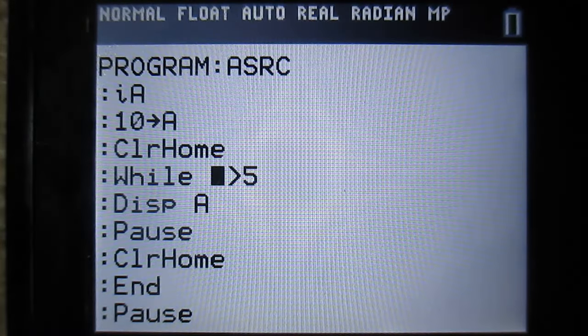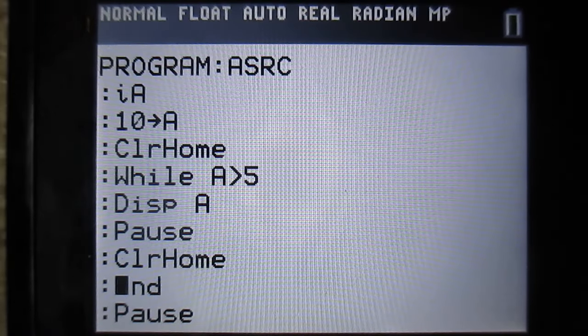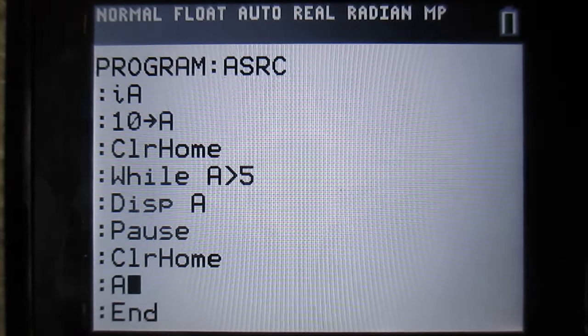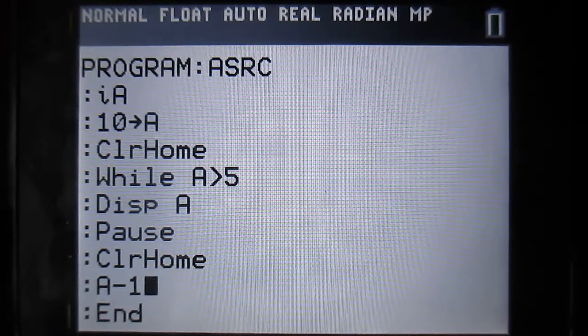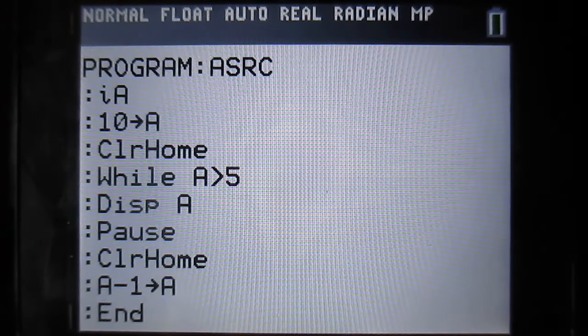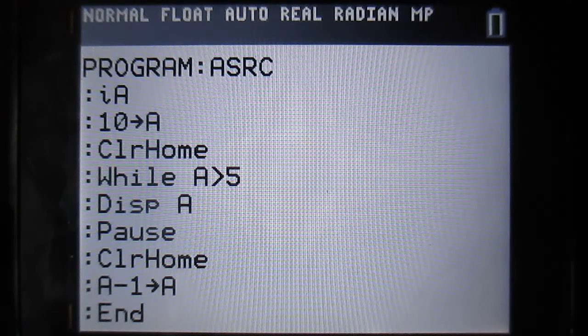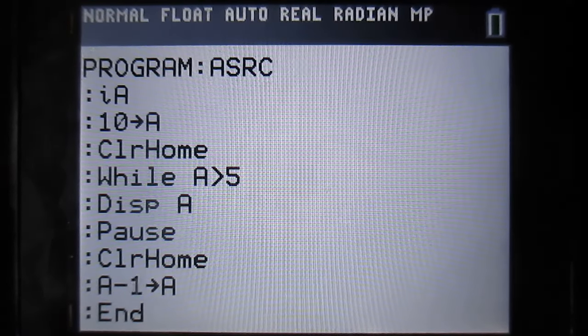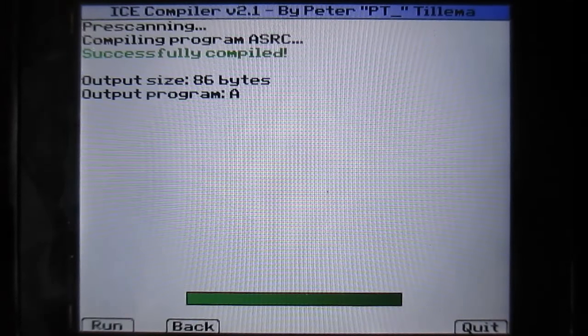Okay, so we want to have a way to reach this exit condition. So we need to make a less than or equal to 5 so that the while statement isn't true. Well, to do that, we just need to start decreasing a. So if we take a and we subtract 1, we want to store that back into a. So now a is going to equal its old value minus 1. Okay? So let's run that and see what we get.